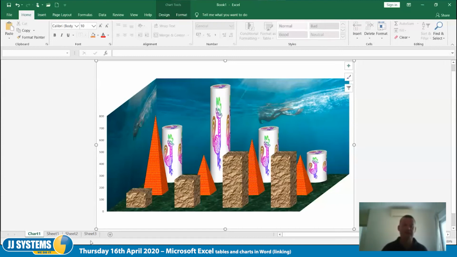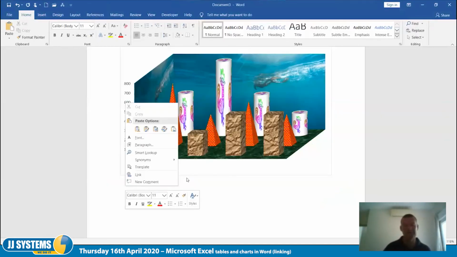Alternatively, I could right mouse click and choose the second paste option. It's exactly the same. I could choose the last paste option, which would be a picture. If I'd left it with default formatting, I could have got it to use the theme that's within Word, but I think I might have changed the format slightly.